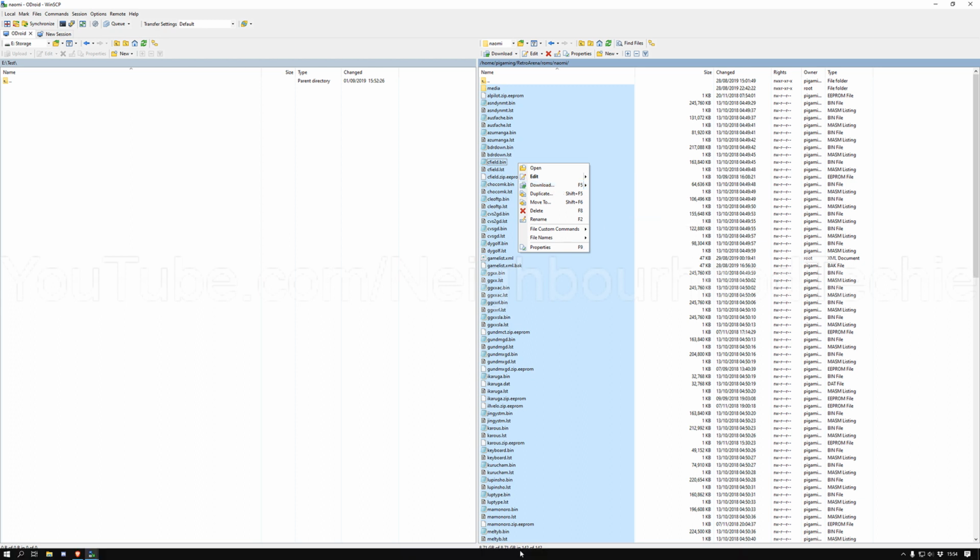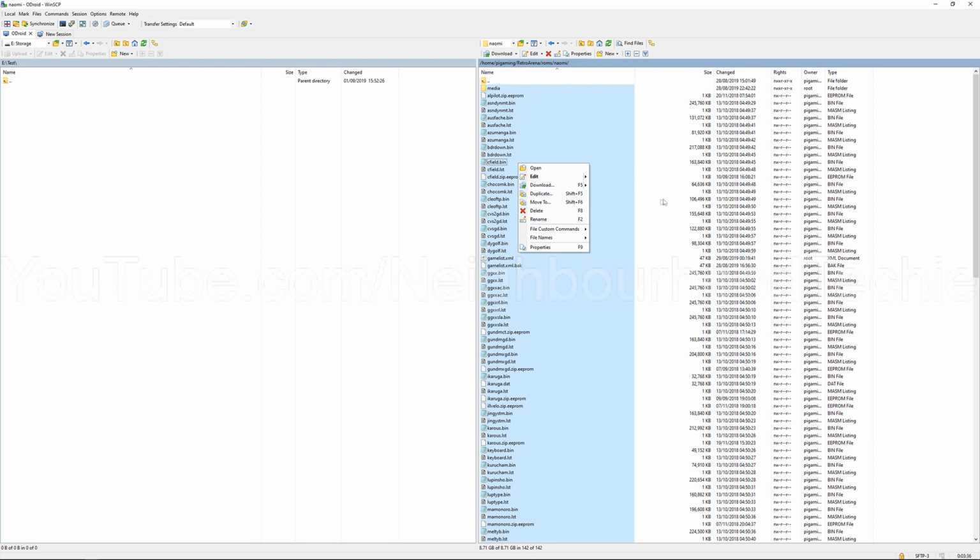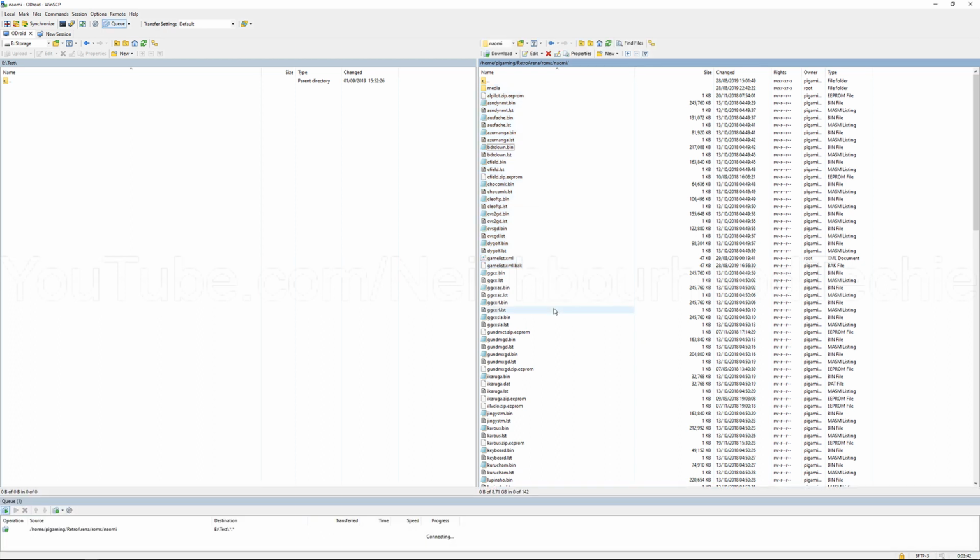Downloading back. Oh, that's 8.71 gigabytes. That might take a while. Do you know what? I'm just going to take this much. So there we go, 1.32. So just download that, and it'll start downloading the bottom.